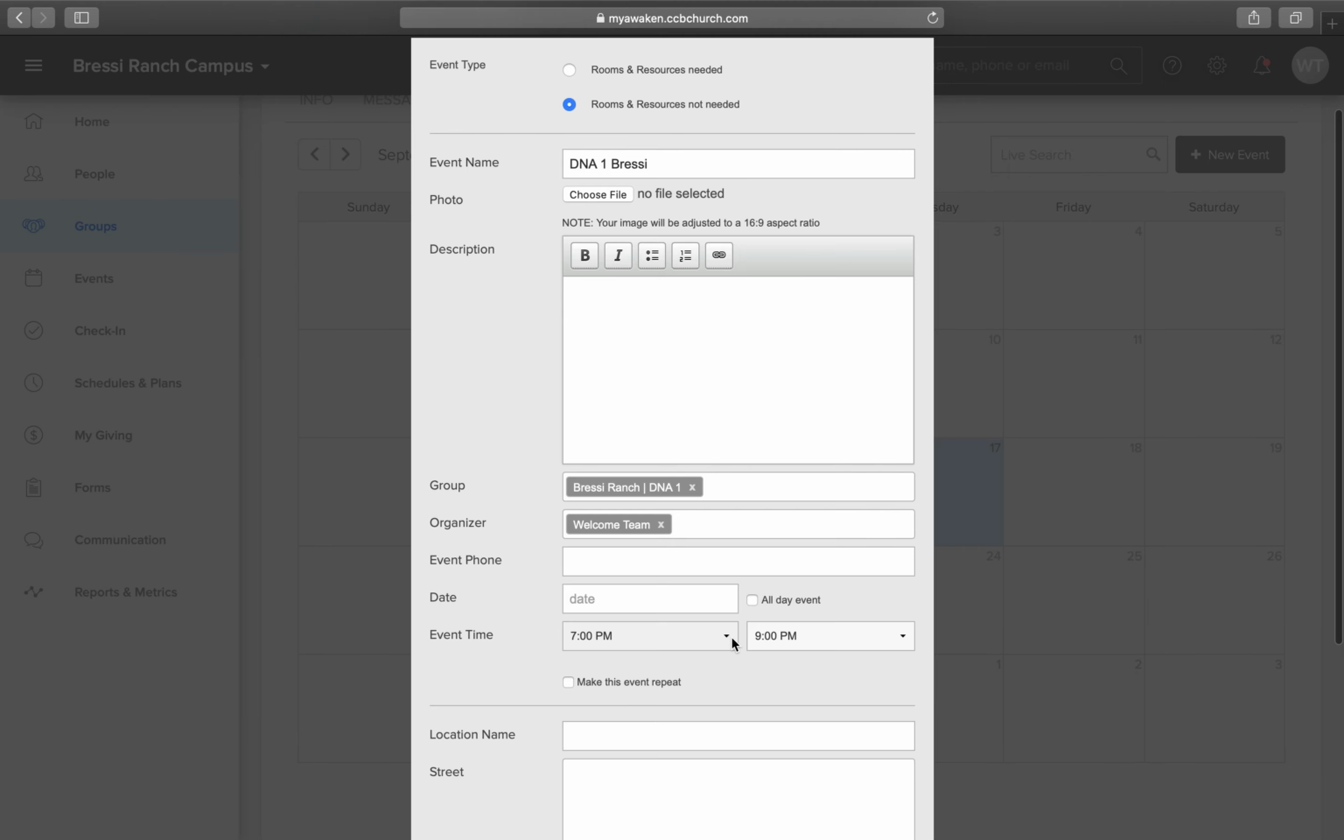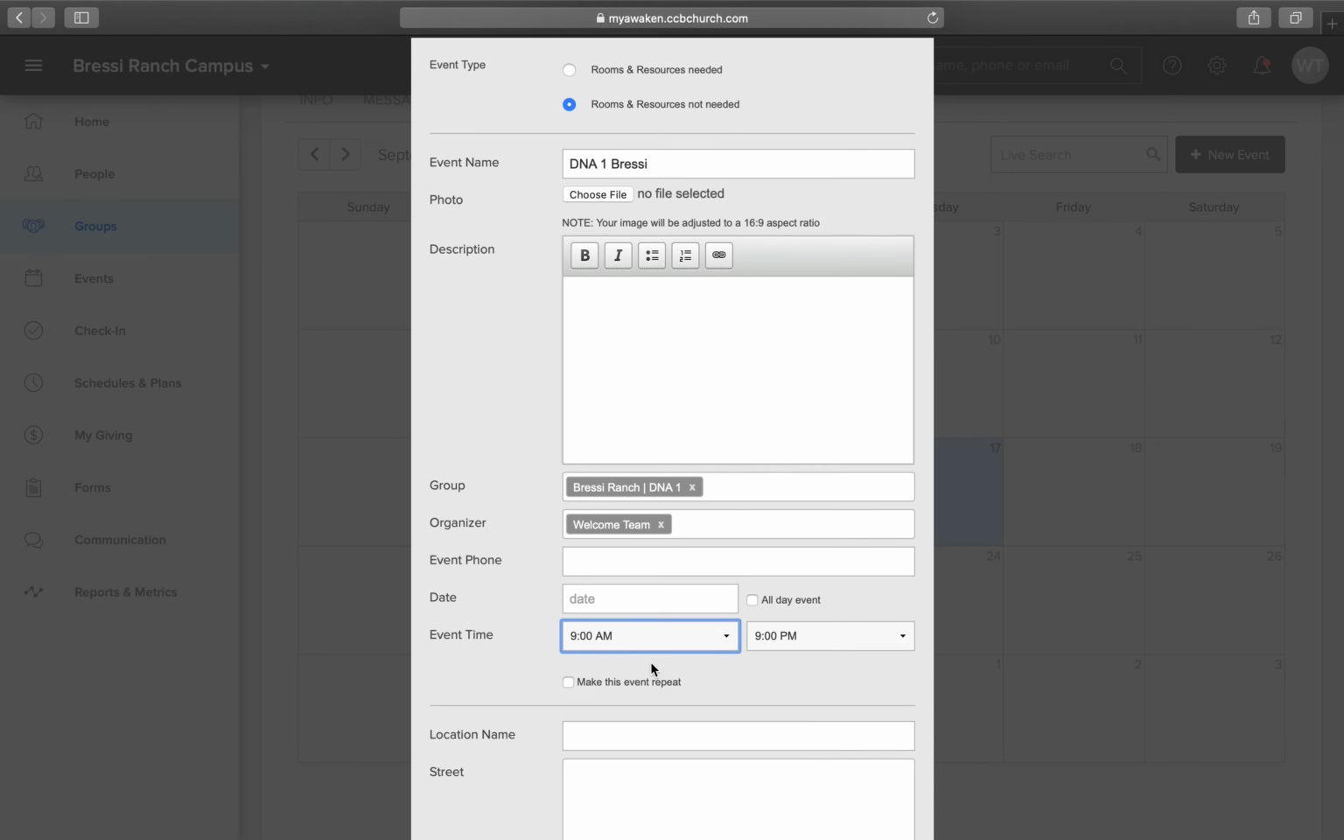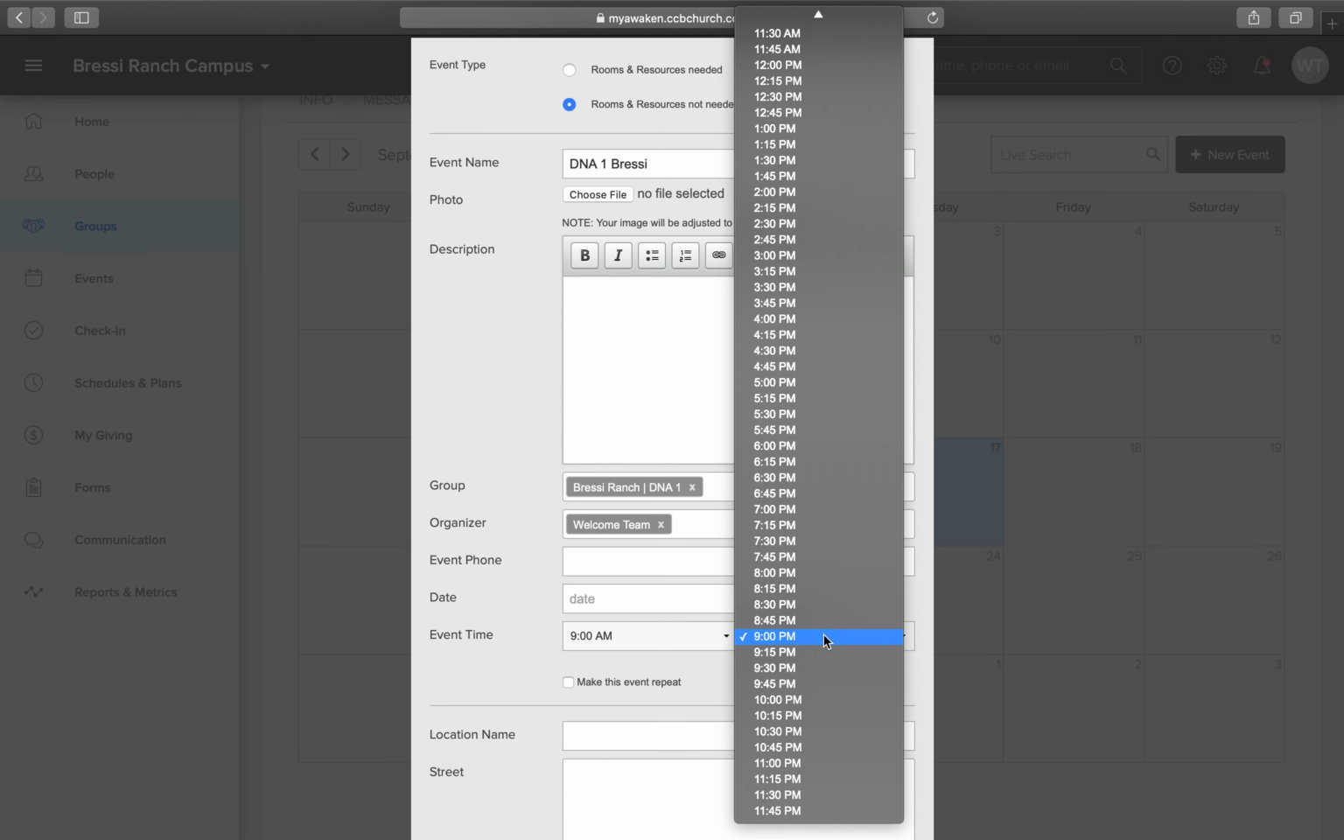This is very important. Pay special attention to this. The time here, especially the time that it starts, needs to be the exact time of DNA at your campus, because the time that you set here communicates with your check-in on the day of. So let's say you put 11 a.m. here for whatever odd reason, and your check-in time at your campus is, let's just say, 10 a.m. Well, the two won't be able to communicate. So whatever check-in time you have at your campus, so Bressy, we know DNA starts at 9. I'm going to put 9 here so this can communicate to the check-in portion of the software.